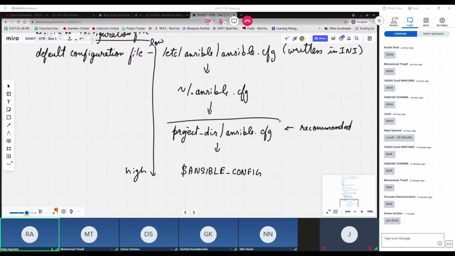So because this is recommended, we always create an ansible.cfg in our project directory and nowhere else. And we put all the configuration there. Whatever configuration we define over there will be taken. Whatever we don't will not be read from the previous file. Ansible only reads one configuration file at a time. And whatever is not defined will be considered from the default settings.